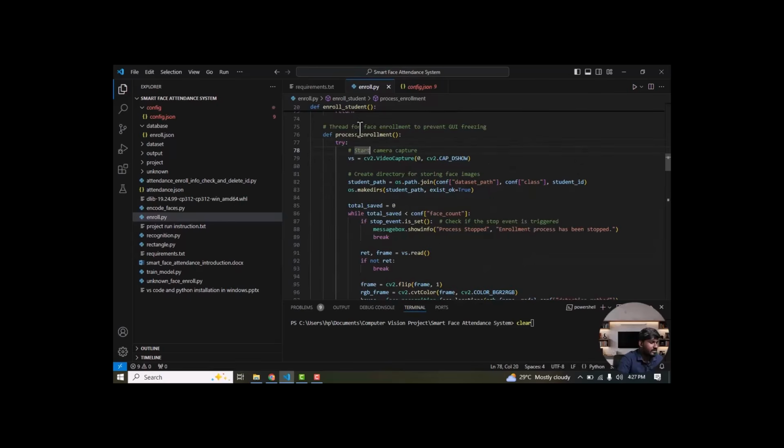And the next function is process enrollment. cv2 VideoCapture is a function used to process frames one by one. Next, create a folder to store the captured face images using the face recognition library. It captures up to 30 faces.